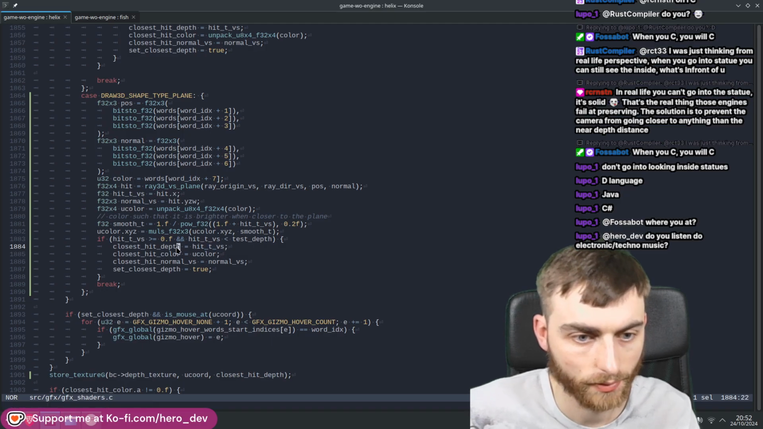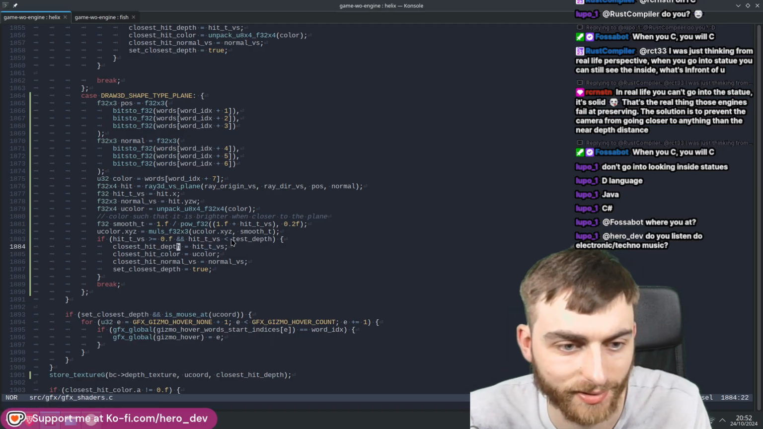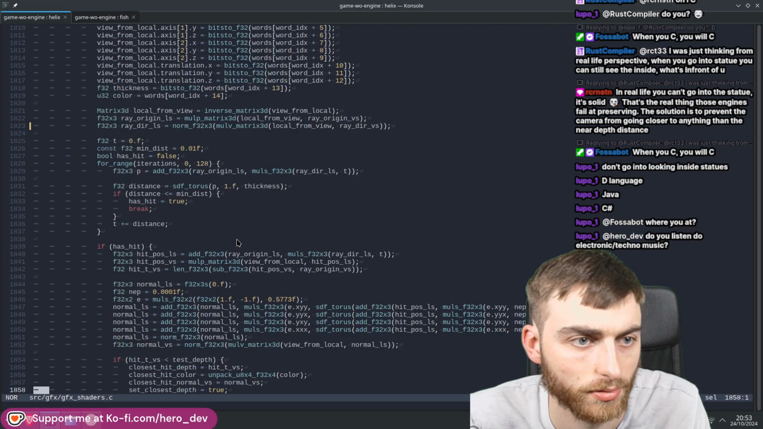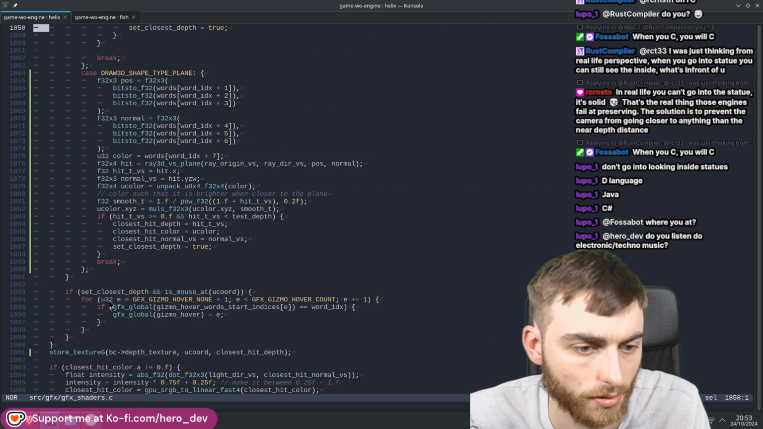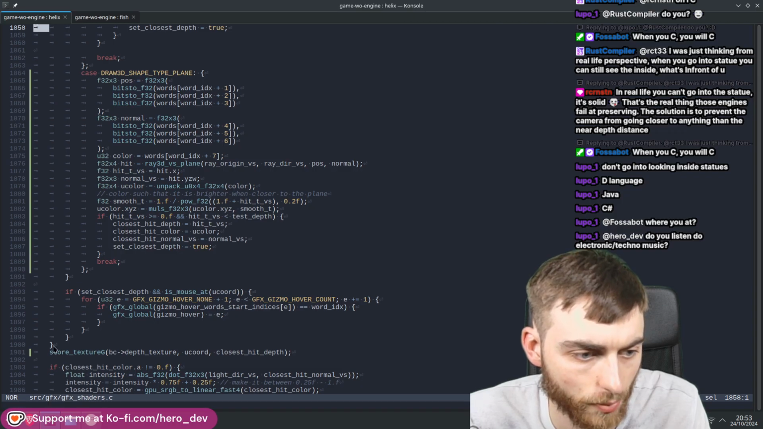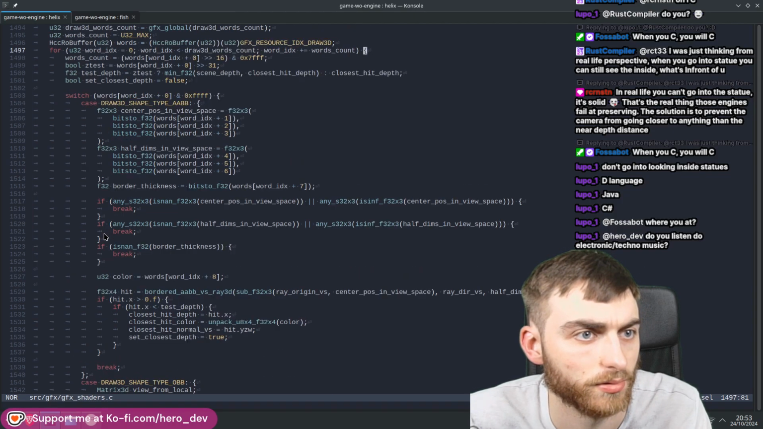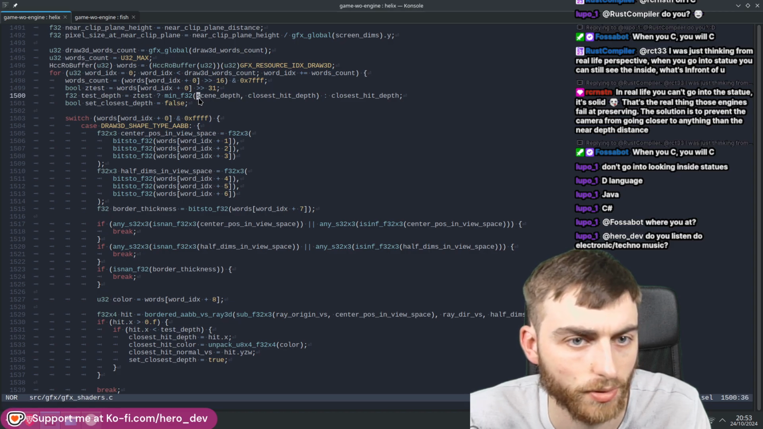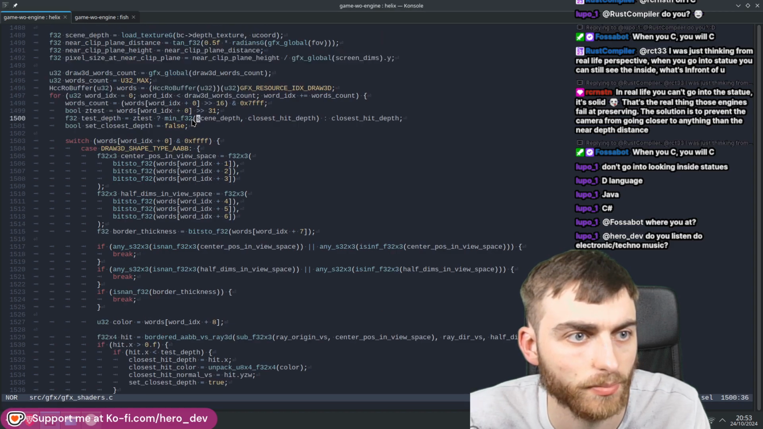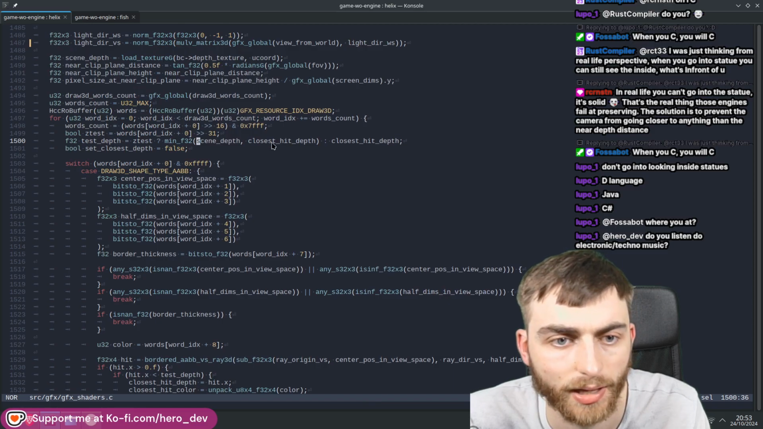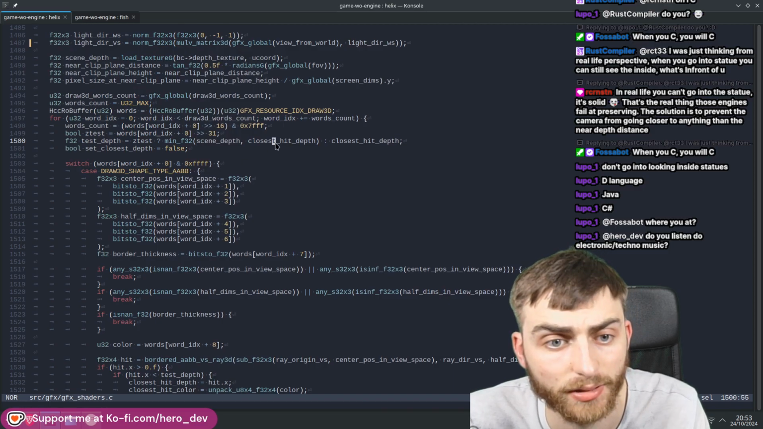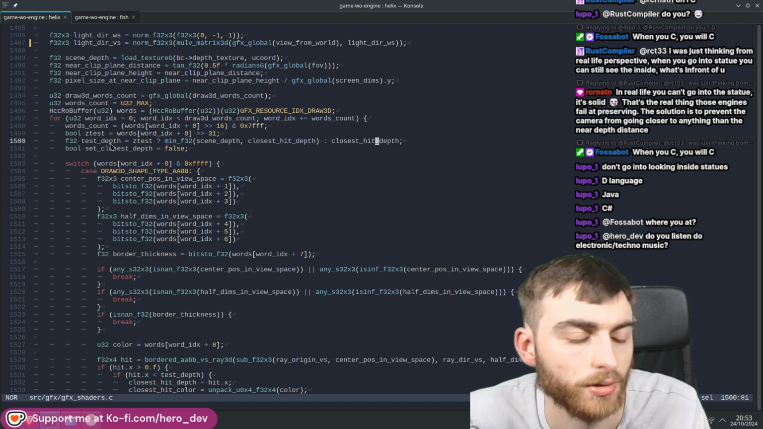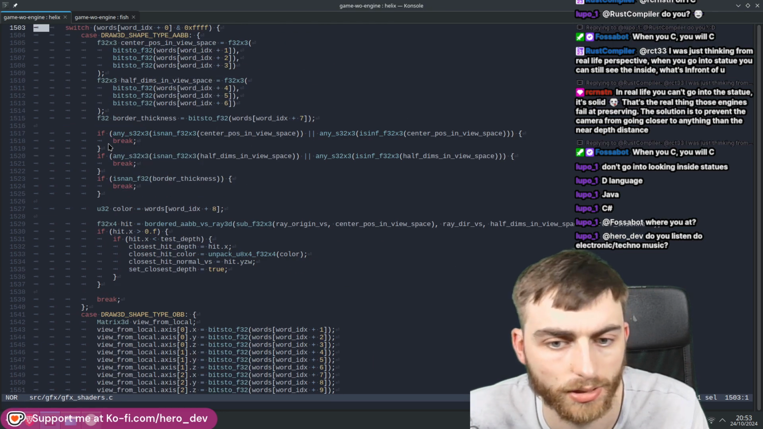That's correct. There's a thing called test depth. Are we not setting test depth? That might be the problem. We're not setting test depth. Right, if Z test, use the minimum between the scene depth that you sampled or loaded, and then the closest hit depth. If not, it's closest hit depth. Okay, so it's interesting.